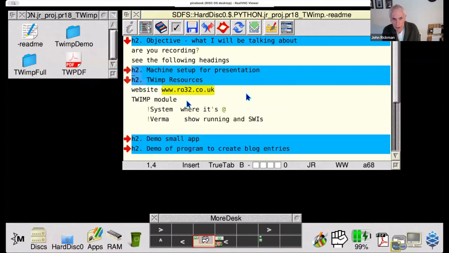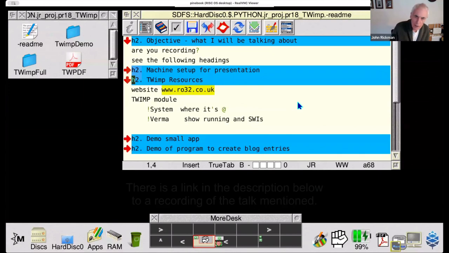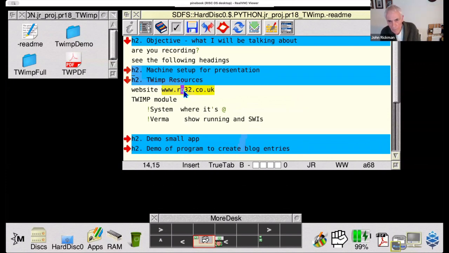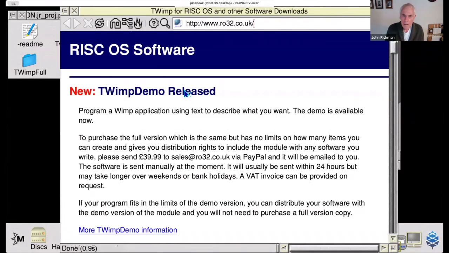Okay, TWimp resources. I'm not going to say very much here because you're all going to go to Graeme's meeting next Wednesday and he'll tell you all about it. But I think there is a website, and you can read that. Program a WIMP application using text to describe what you want. And you can buy it or you can have the free version. I don't think I need to say any more about that. Basically, it helps you make WIMP apps.